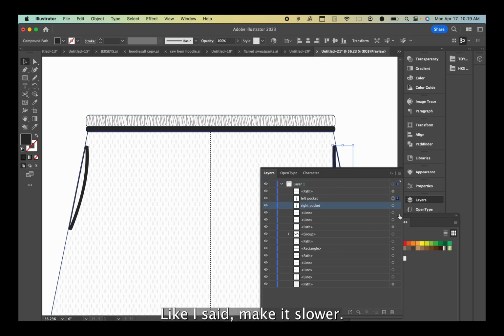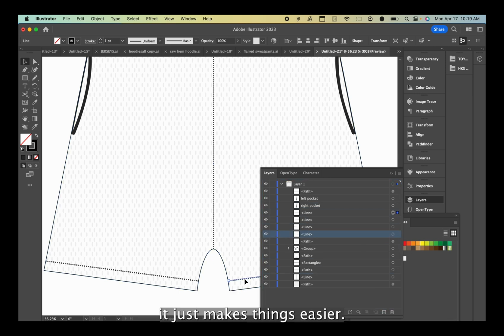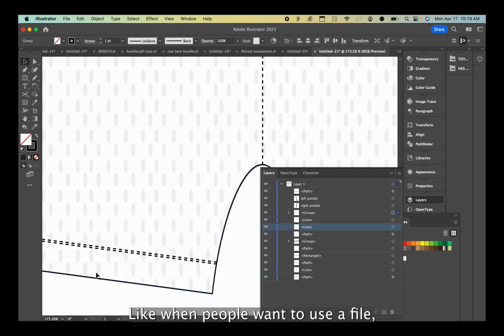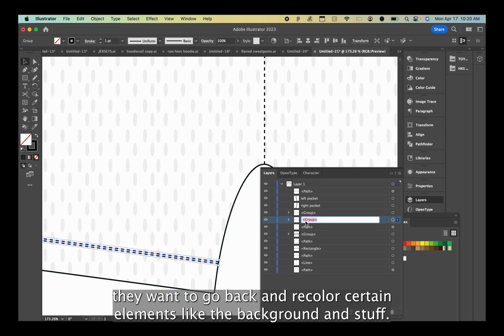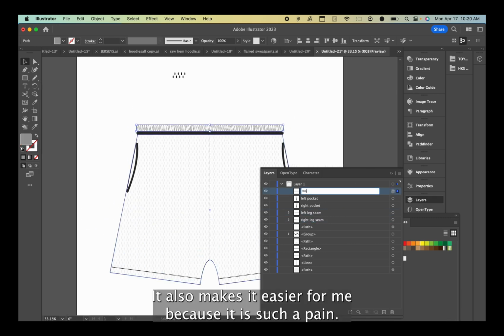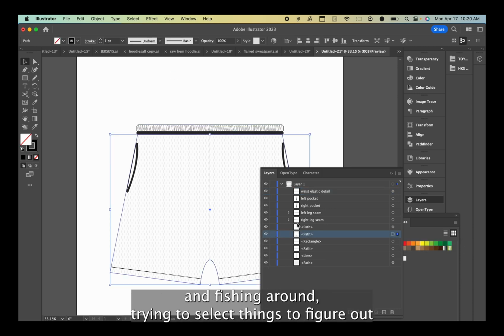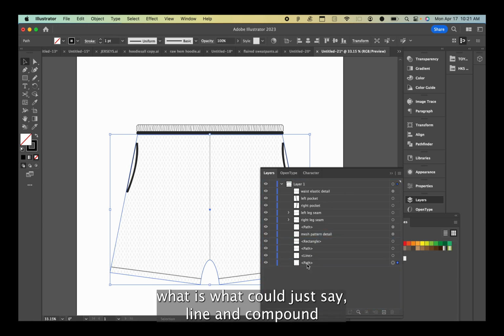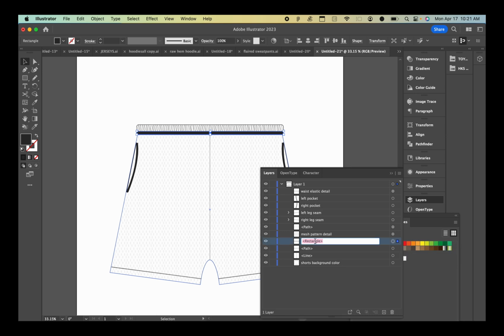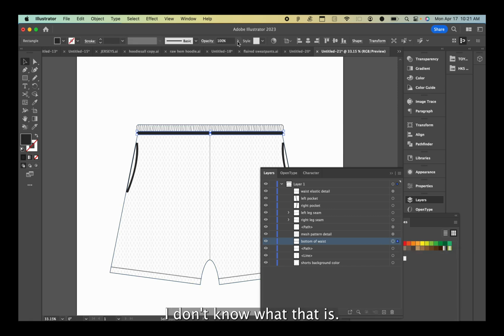make it slower. But yeah, I'm going back in and renaming those layers because it just makes things easier. When people want to use a file, they want to go back and recolor certain elements like the background and stuff. It also makes it easier for me because it is such a pain. Usually, if I don't name my layers, I'm going back through here and fishing around, trying to select things to figure out what is what because it just says line and compound shape or whatever the hell. It just says a bunch of stuff. I don't know what the hell it is.